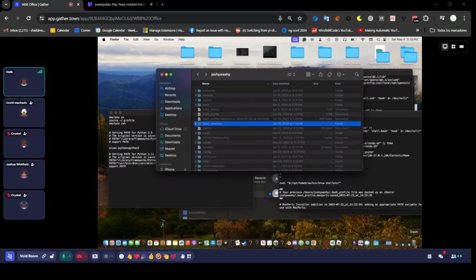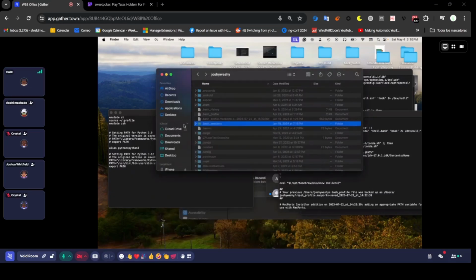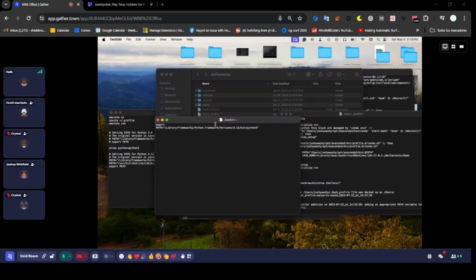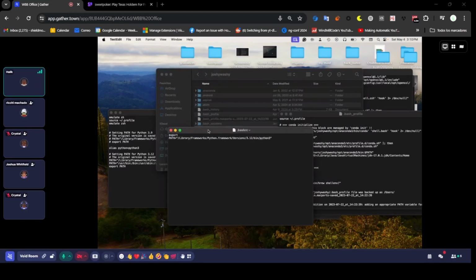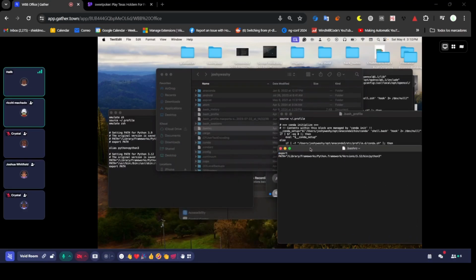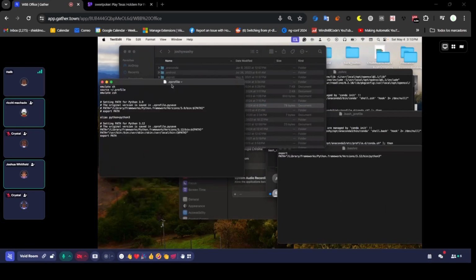And bash RC, you want to open up the bash RC file. Okay, and now we got to see. Looks like it has. Yeah, so that looks good. Okay, yeah, that looks like the right folder.